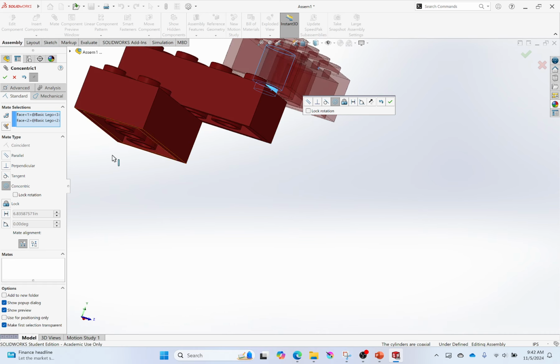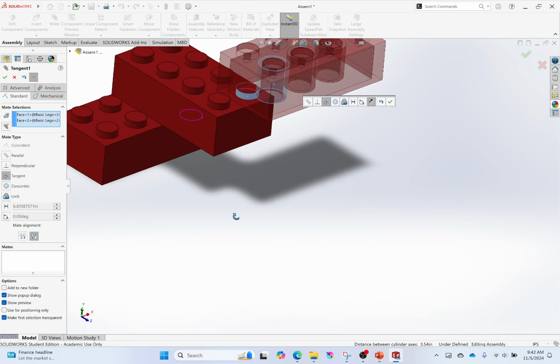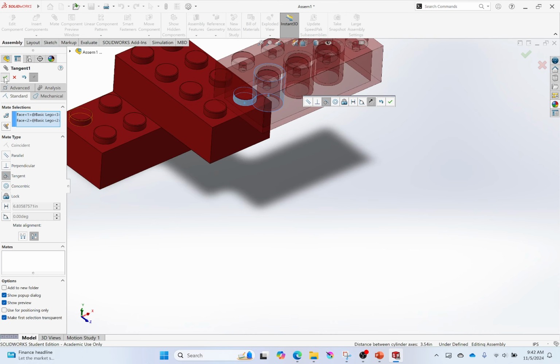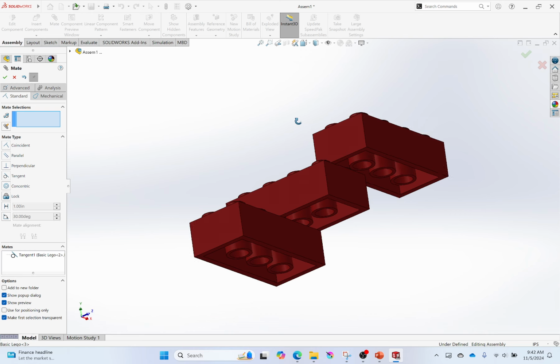And I was really confused for a second. It didn't make it tangent. It jumped and thought it was being concentric. There we go. Okay, so this is tangent. Now, the issue is, you can kind of see that it's tangent on the wrong side. So how do I fix that?